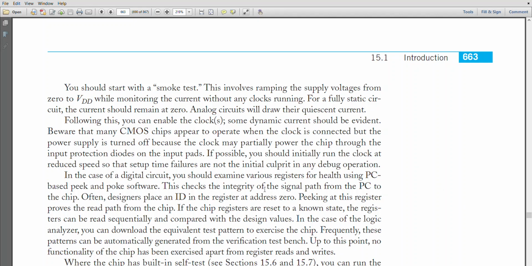Following this, you can enable the clock. Some dynamic current should be evident. Beware that many CMOS chips appear to operate when the clock is connected but the power supply is turned off, because the clock may partially power the chip through the input protection diodes on the input pads. If possible, you should initially run the clock at reduced speed so that setup time failures are not the initial culprit in any debug operation.